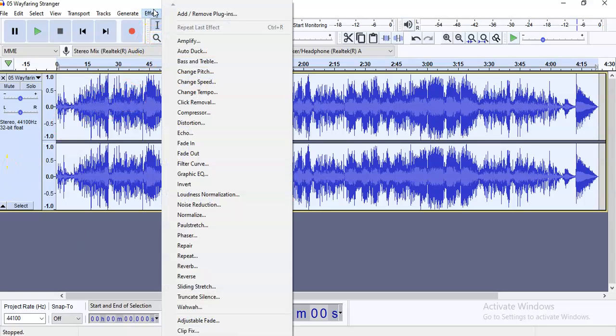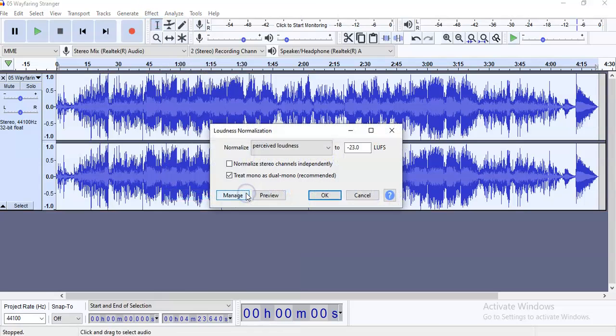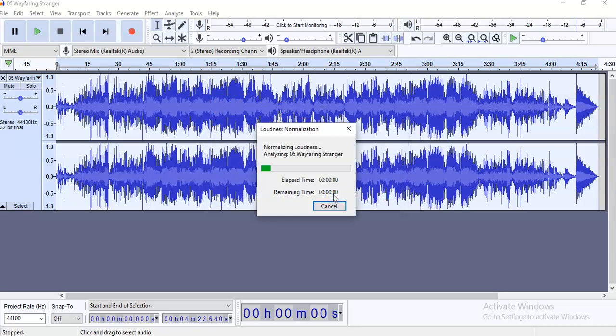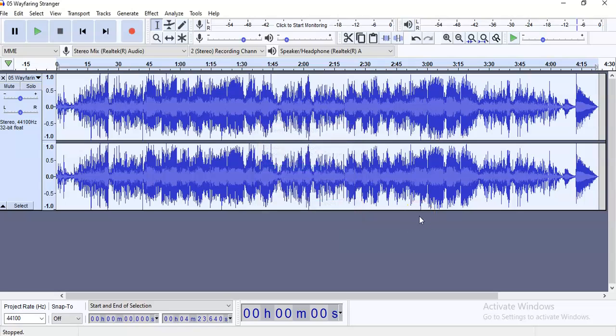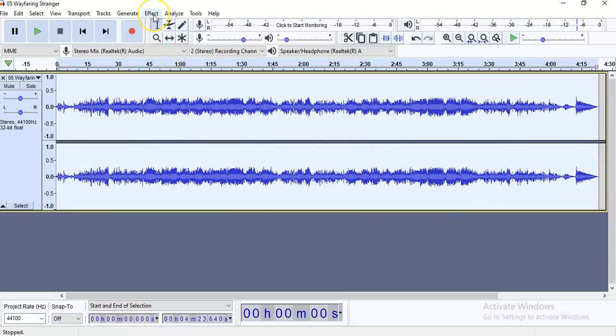Click under the effects, and I'm going to normalize everything just to get everything smoothed out. Okay. Let's see if that worked as it should.